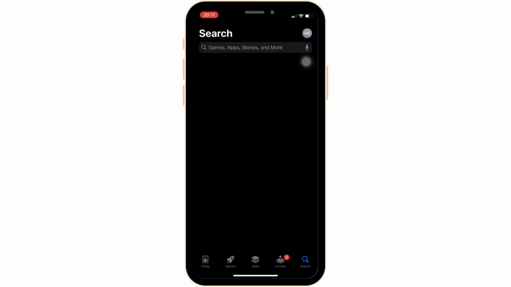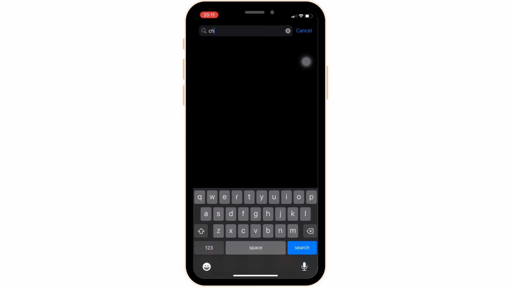How to activate Chase debit card on app. It's a very simple and quick process, so let's get into the video.